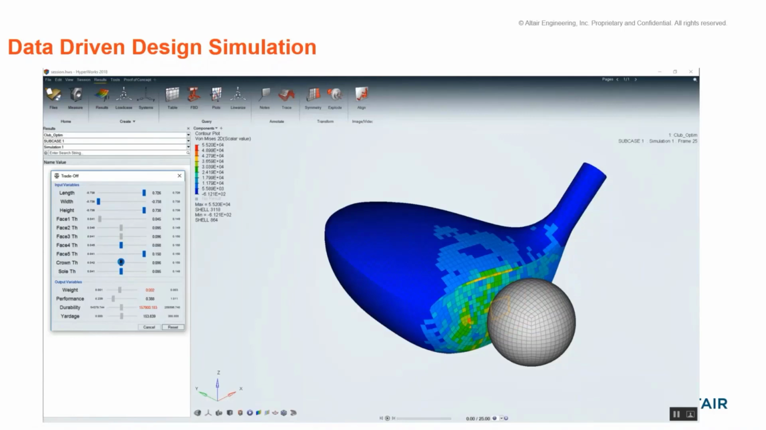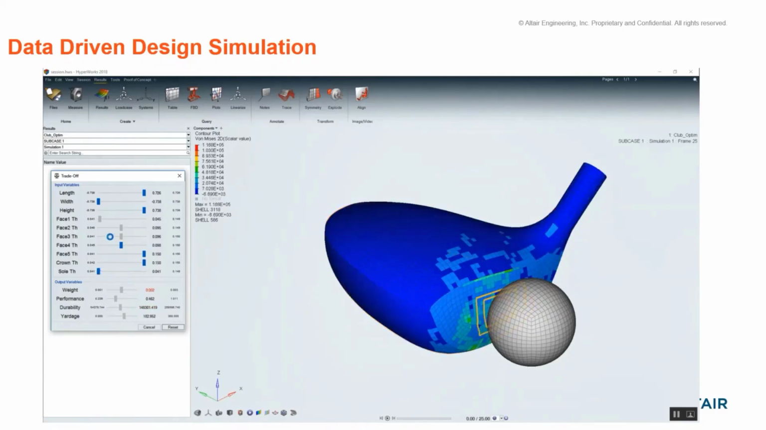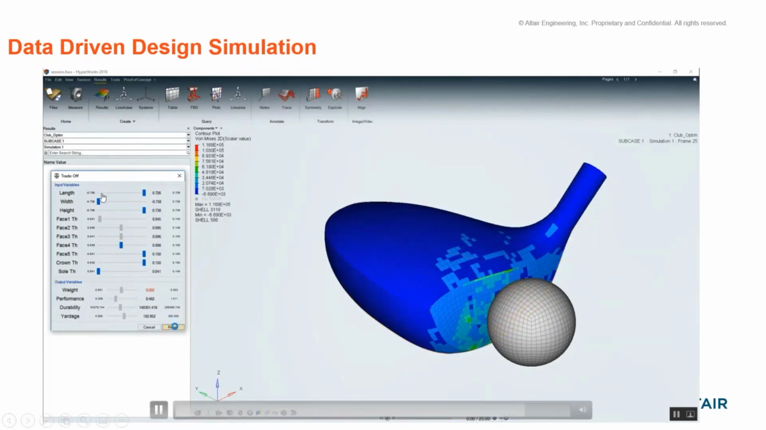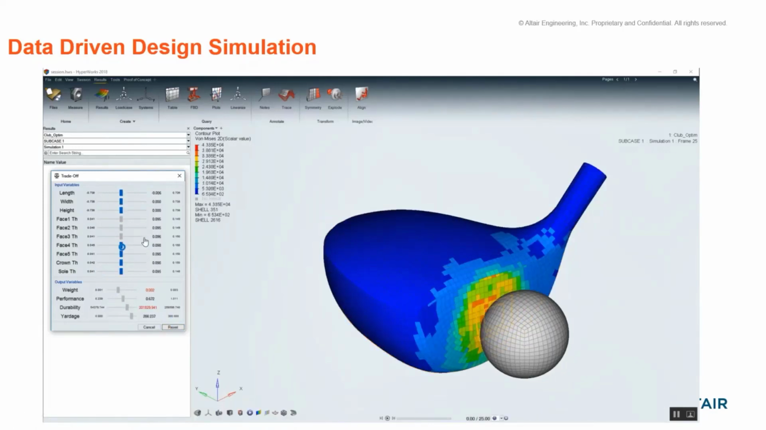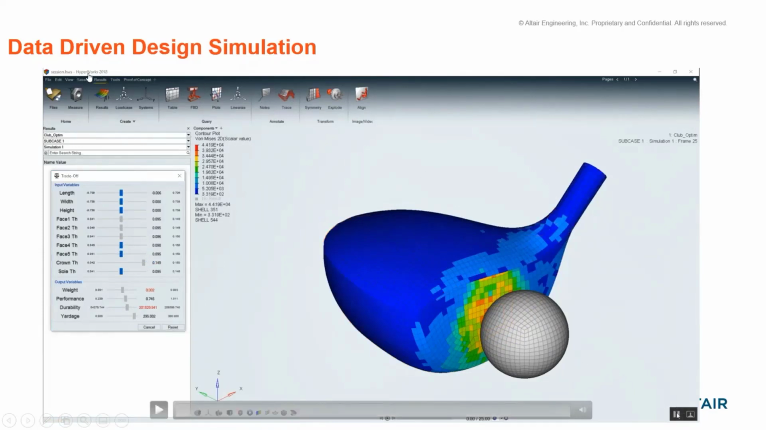I'm showing a very simple example so I don't make your life complex, so that you can understand how machine learning can be leveraged. It is a kind of multi-response regression problem. It is predicting multiple responses based on multiple design parameters. And all these things can be done with our platform, HyperWorks, through Design Explorer.